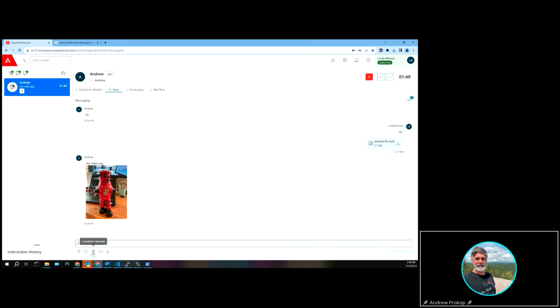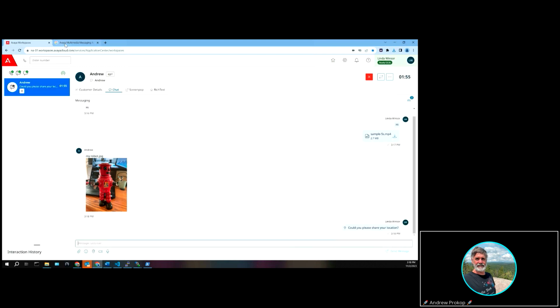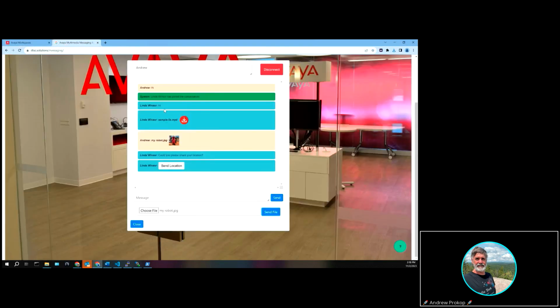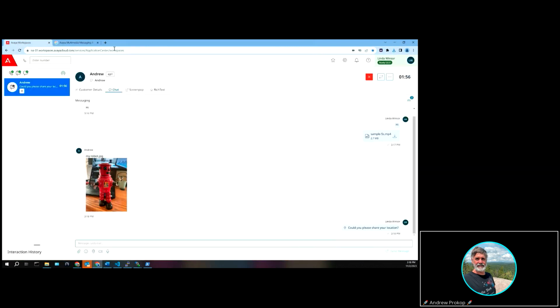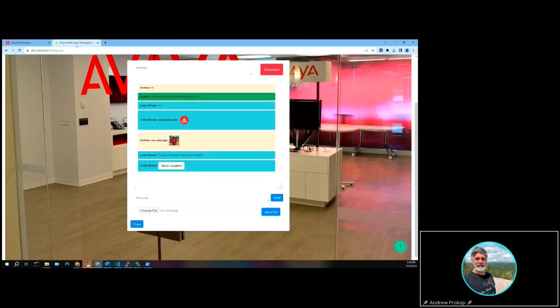Okay, let's get a little more interesting. Let's send across a location request. So I can send a location request to the user, and the user will receive, "Could you please share your location?" You notice same as over there. And I have a button. I don't want to automatically send the location. I want to give the user the option to send it or not send it.